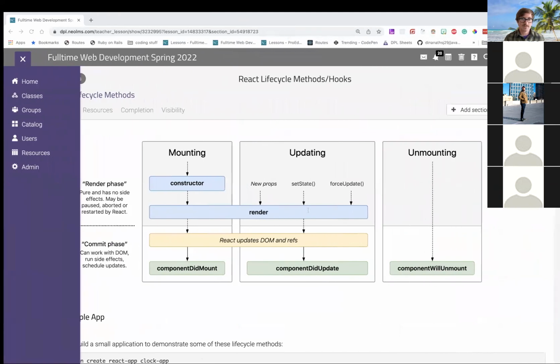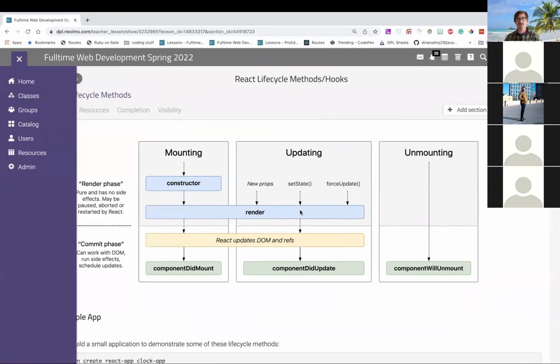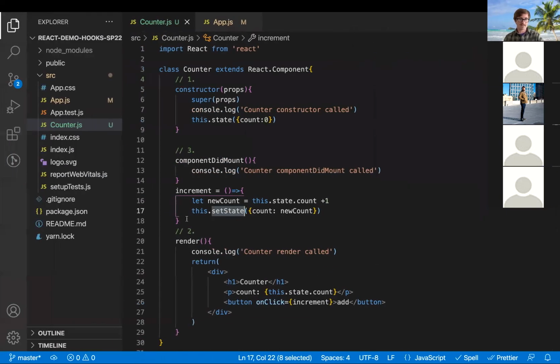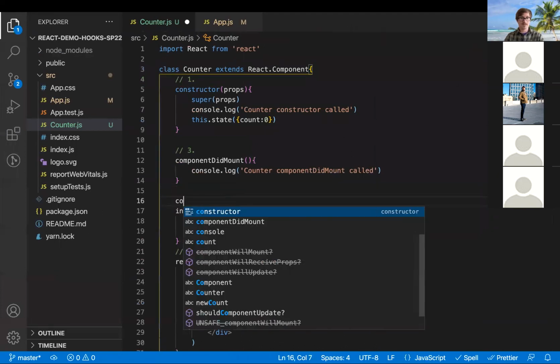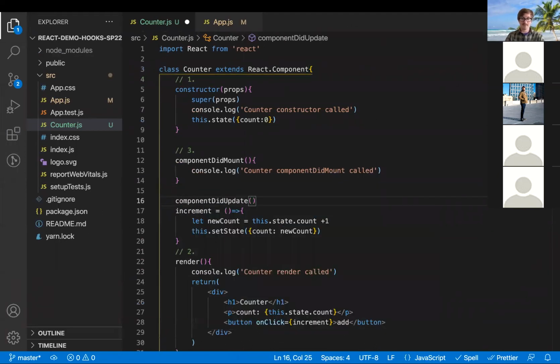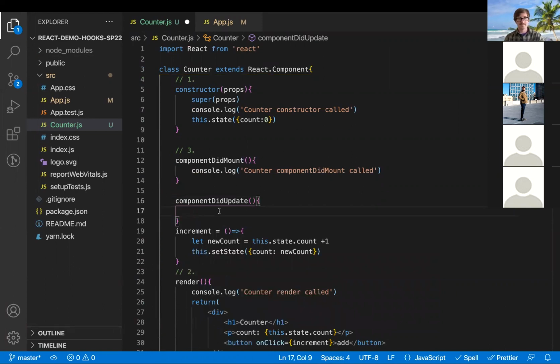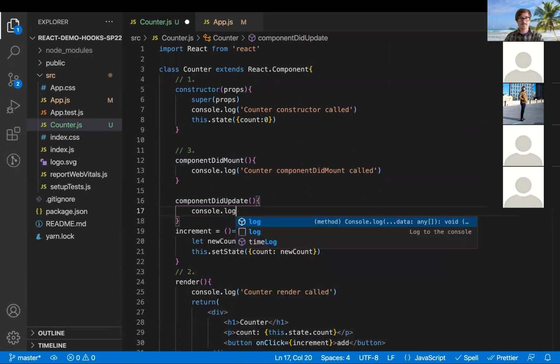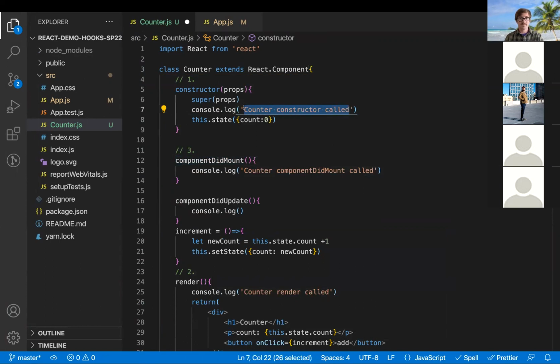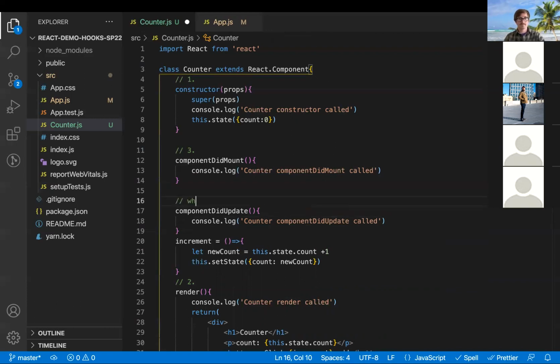So there's the setState. Notice what this is saying: when we call setState, this is going to trigger a render, which updates the DOM, which then calls componentDidUpdate. We don't have that one defined, so let's make this function componentDidUpdate. I'm just going to throw logs in here so we can see these functions being called. Let's say after component is re-rendered.